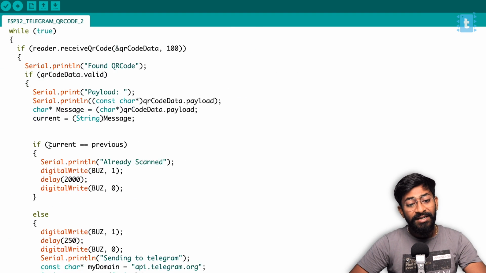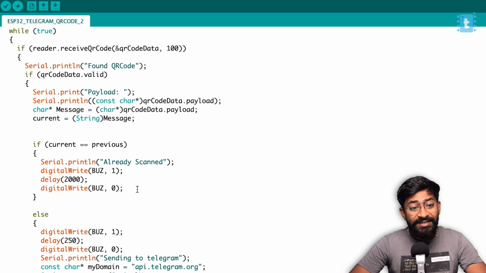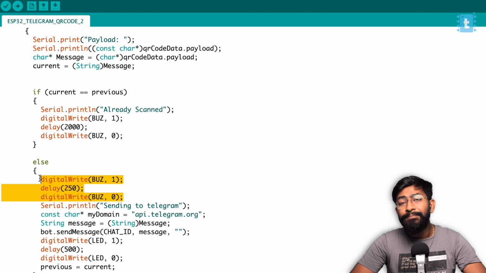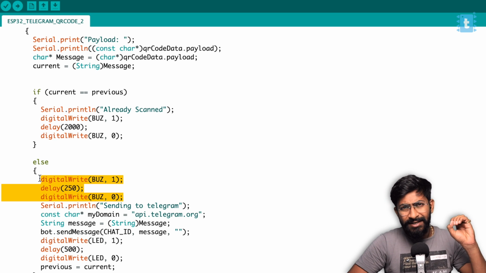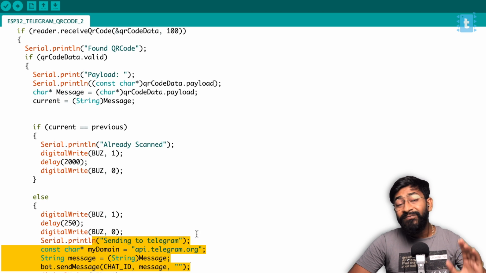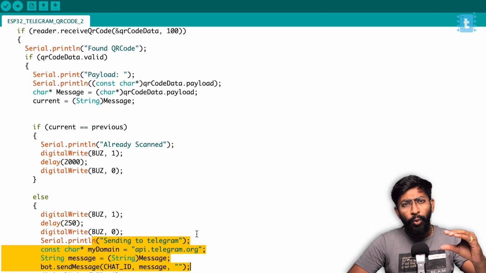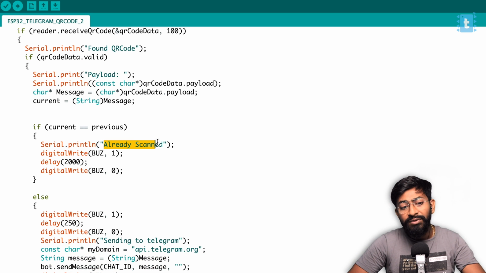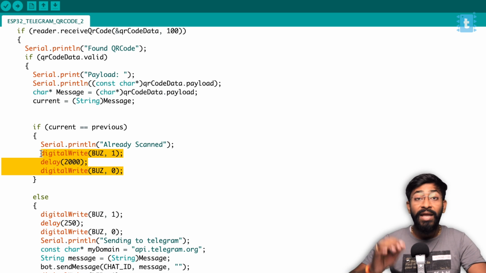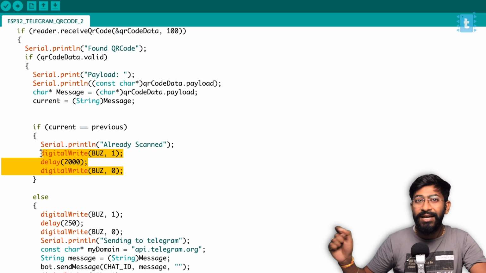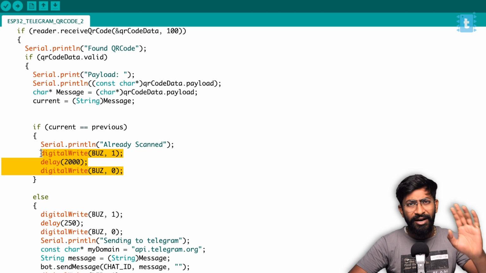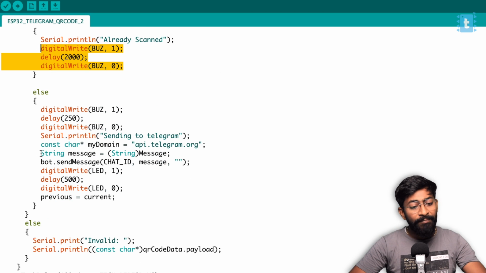After that, what we did inside the code is, as soon as it gets a valid QR code, it will start the buzzer for 250 milliseconds. So it will be just a little buzz, and it will send that data to the Telegram bot. And if we scan that already scanned QR code once again, it will print on the serial monitor that it is already scanned, and it will start the buzzer for 2 seconds, and it won't send that same data once again to the Telegram bot. So now you need to scan a new QR code to send the data. That kind of feature we have added here. And yeah, that's pretty much it.